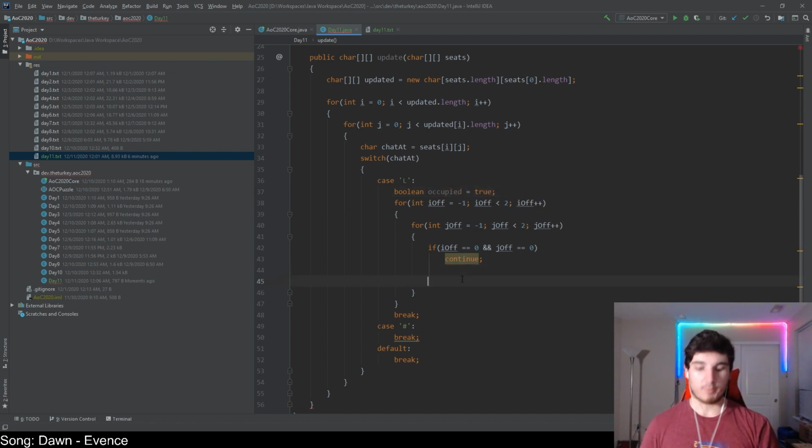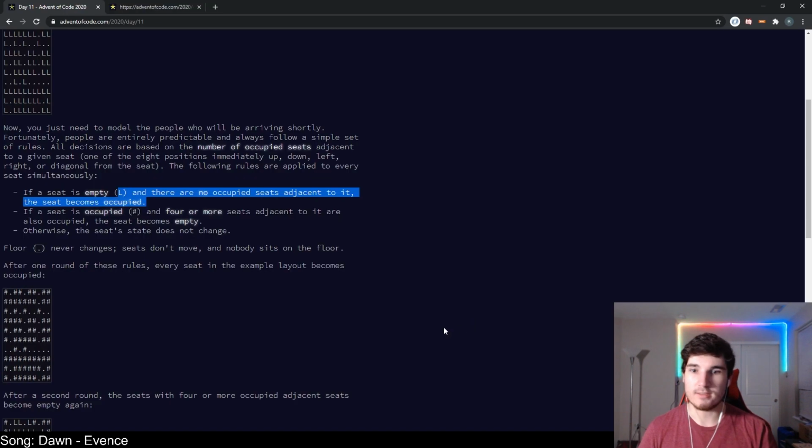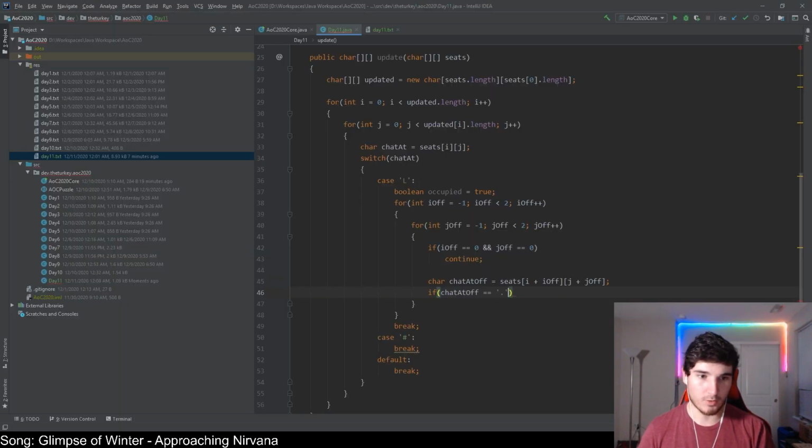And then what we're going to do here is simply check the char at off, and we're going to check if it's going to be seats at I plus I off, J plus J off. We're going to get our seats there, and check if the char at here is not occupied, which is a floor, or it is a non-floor, so an L, and those are all the unoccupied.